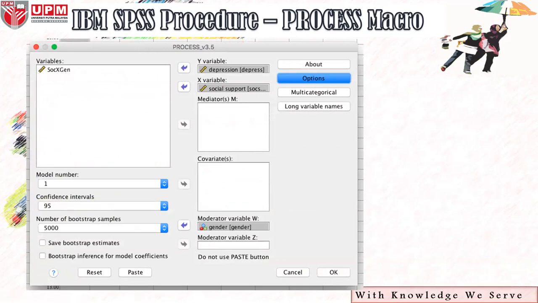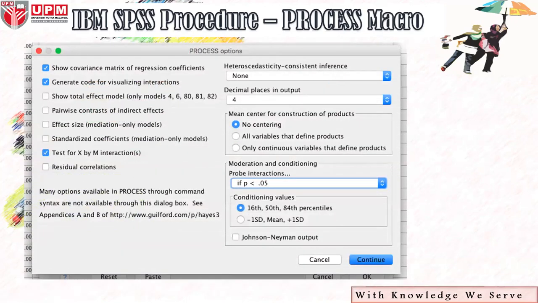Okay, next one, click. For model number 1, make sure the confidence interval is 95% and the number of bootstrap samples is 5,000. Then click Options. For options, you tick show covariance matrix of regression coefficient, tick generate code for visualizing interactions, and then tick test for X by M interactions. Then for moderating and conditioning, probe interaction if significance value is lesser than 0.05. Then click Continue.